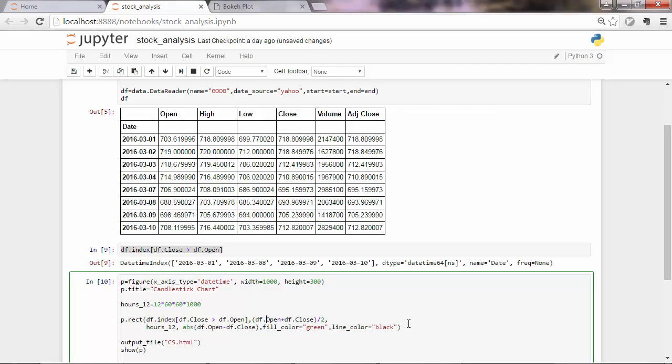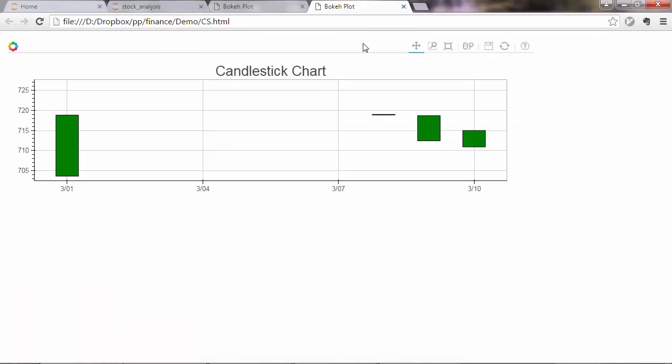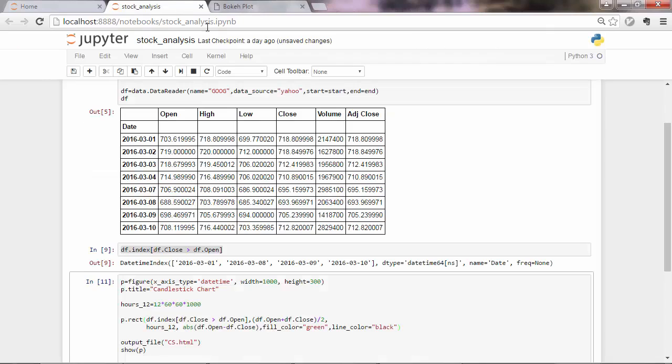So, try that again. So we have green candlesticks now. Let's quickly go ahead and copy this and paste it there.